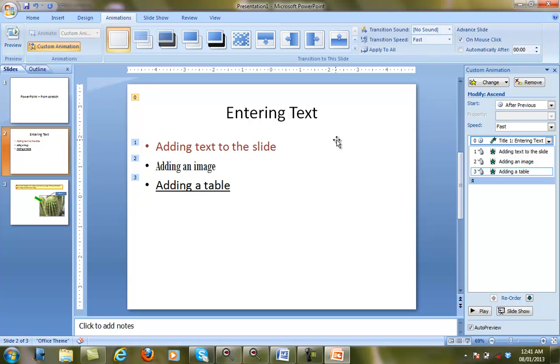Now this is quite a bit of PowerPoint already, but just let me do a little more and I'll wind up with this little basic session of PowerPoint.